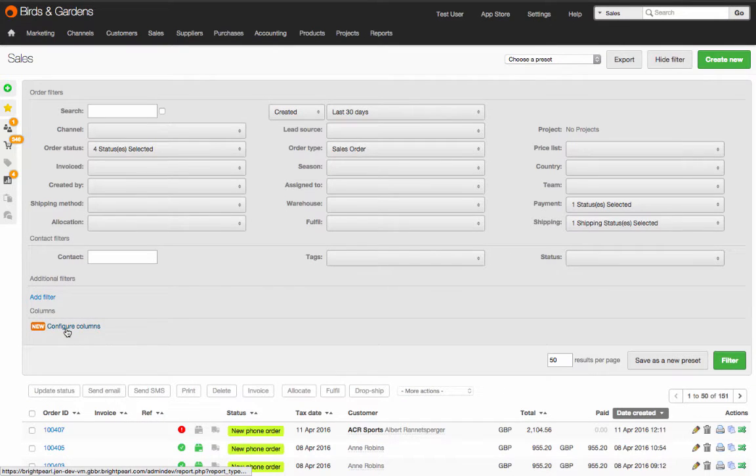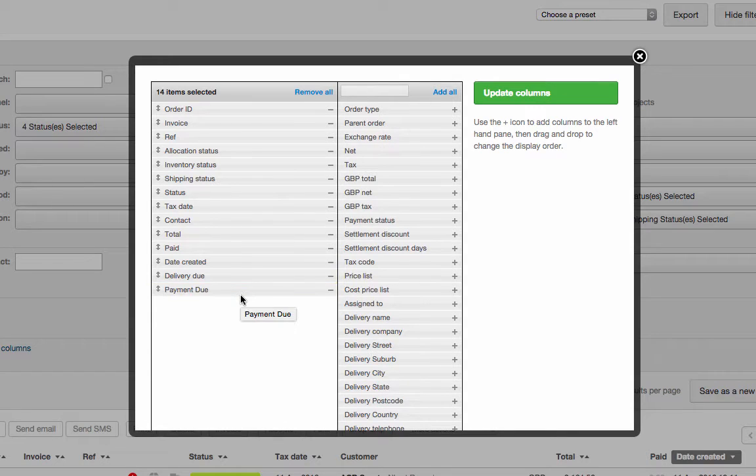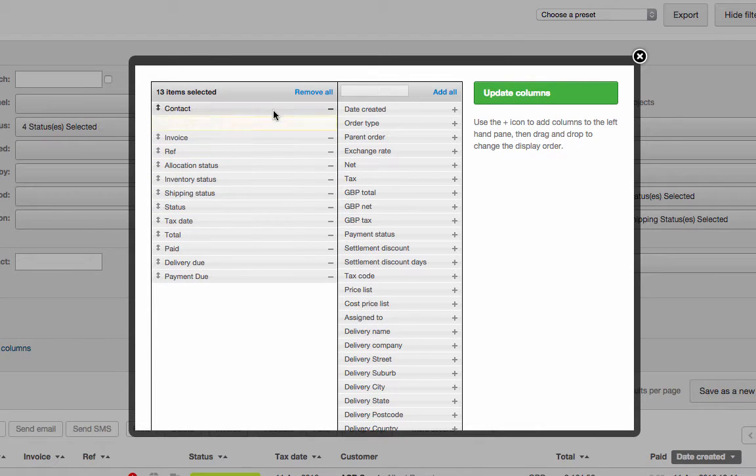Within the filters, also select the columns you want to see on this view. All of the available columns are on the right. Select or drag the items across to add them to your view. In the same way, columns can be removed from your view. Drag and drop them into the order you want to see them. Click to save the columns.